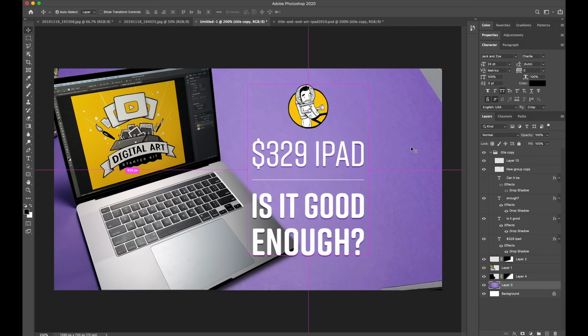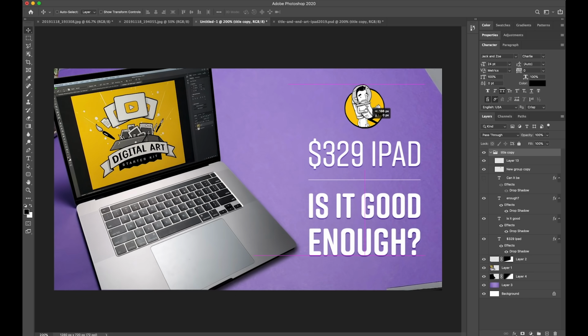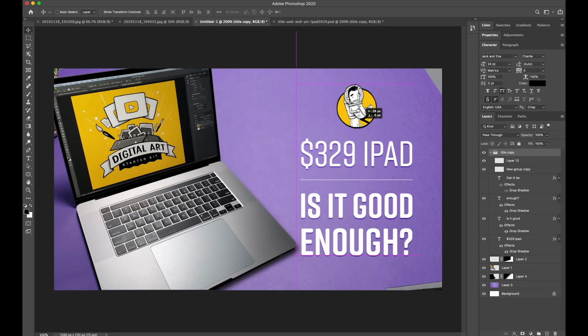I might have to do a little more Photoshopping to get this background to look good. But for now, I think I'm going to leave it and focus on the text. So I'm going to grab that text. I'm going to move it here. And there we go. Our title looks pretty decent.